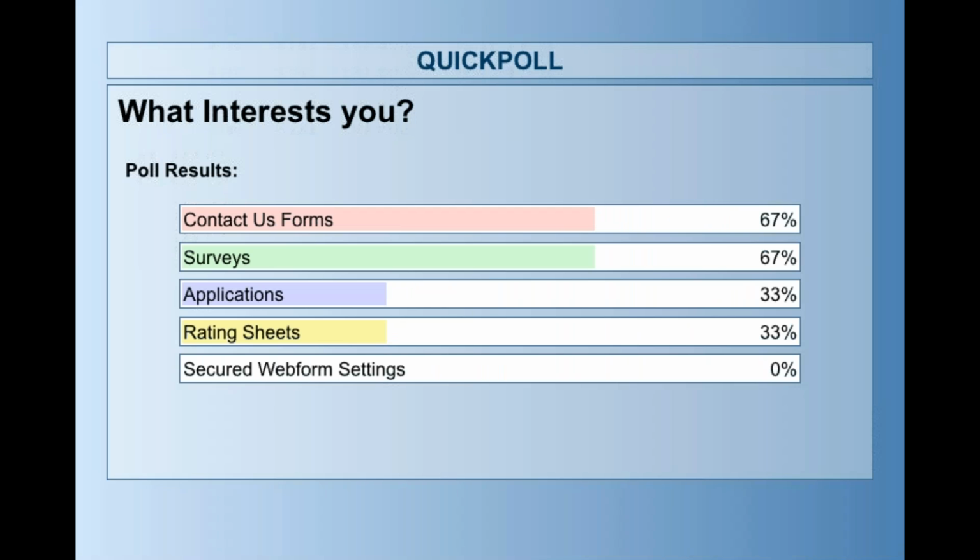Okay, so good. Contact us, forums, and surveys. That's awesome. We'll talk a little bit about the applications and the rating sheets, and not that much interest on the secured web forms, but I will tell you about them anyway. But we won't spend a lot of time.